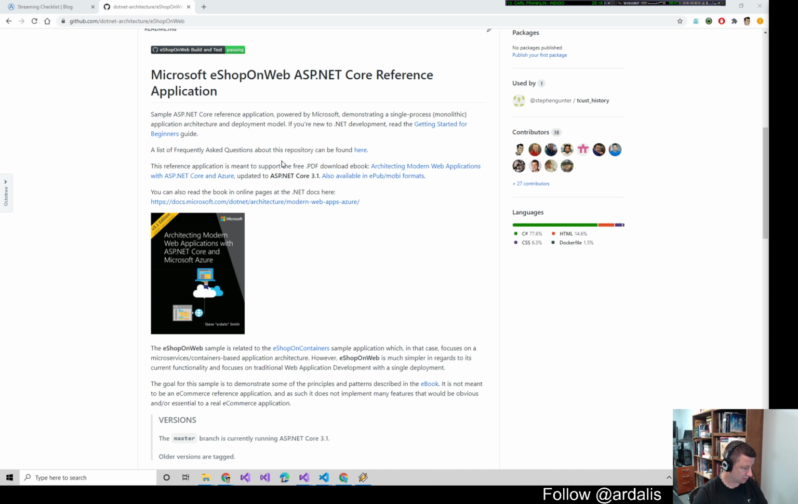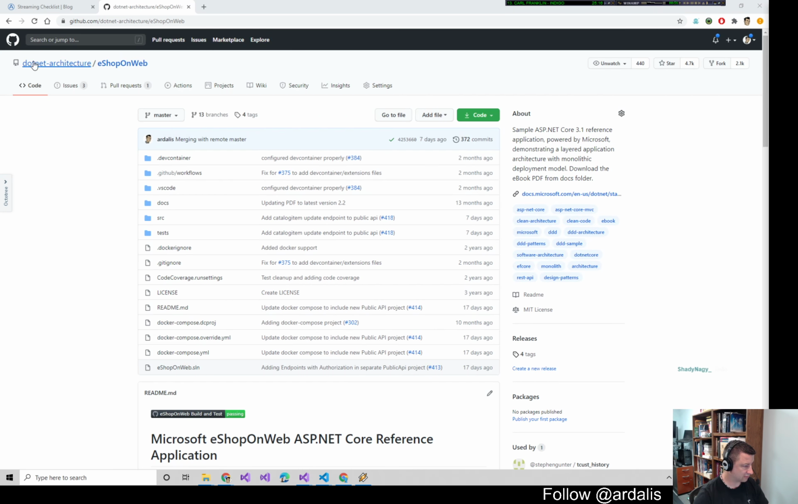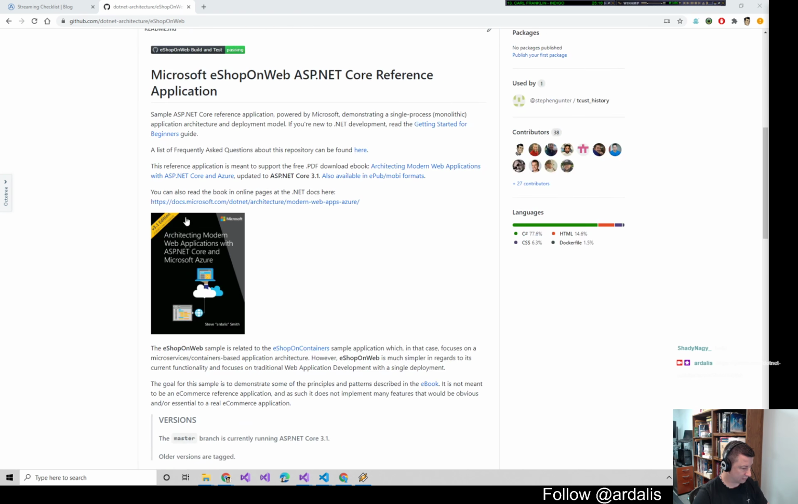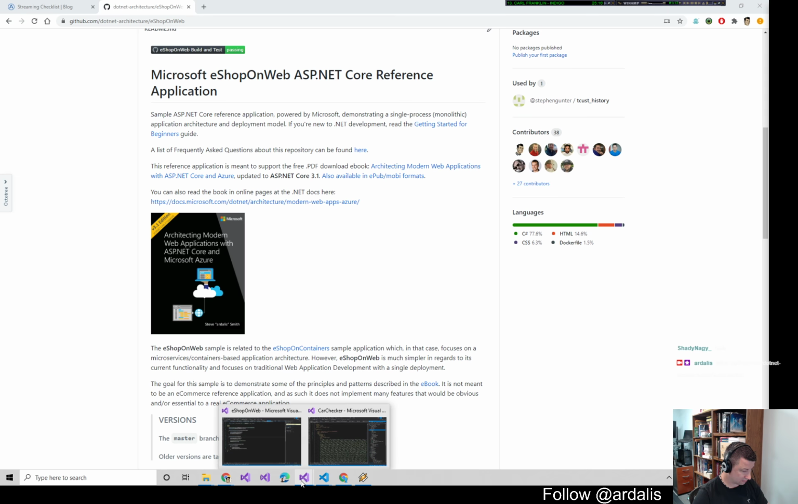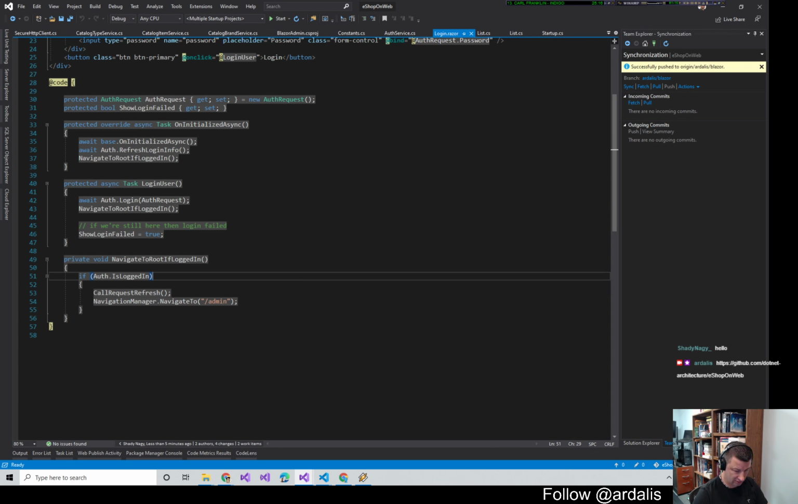Today we're going to keep working on this Blazor client for the eShopOnWeb admin. If you aren't familiar with this project, go out to github.net architecture eShopOnWeb. Download a copy. This is a Microsoft reference application with a free ebook that goes with it. You can download as a PDF or read online here. I have it already open here, but I need to pull down my latest. And Shady Nagy's just been nice enough to contribute some here too.